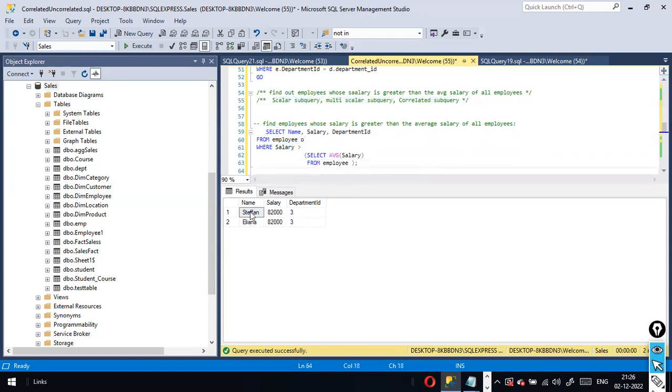Now what we can see here is, if you query it individually, what is the average salary? 58,600. If I select only up to this and execute it, what happens? Anything above 58,000 in salary, how many of them are there? Only two records, right? 82,000, 82,000. And if I execute the whole query, the 58,000 average will get substituted.